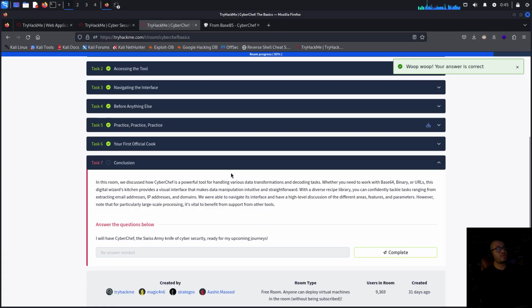In this room, we discussed how CyberChef is a powerful tool for handling various data transformations and decoding tasks. Whether you need to work with base64, binary or URLs, this digital wizard's kitchen provides a visual interface that makes data manipulation intuitive and straightforward. With a diverse recipe library, you can confidently tackle tasks ranging from extracting email addresses, IP addresses, and domains. We were able to navigate this interface and have a high-level discussion of the different areas, features, and parameters. However, note that for particularly large-scale processing, it's vital to benefit from support from other tools, right? I will have CyberChef, the Swiss Army knife of cybersecurity, ready for my upcoming journeys, that's for sure.